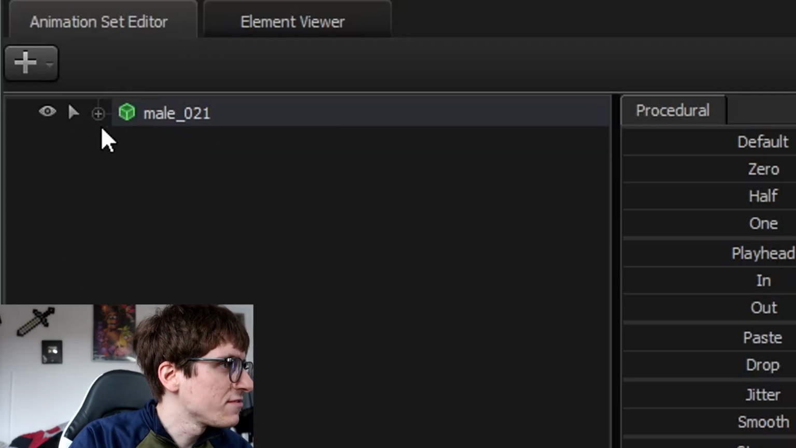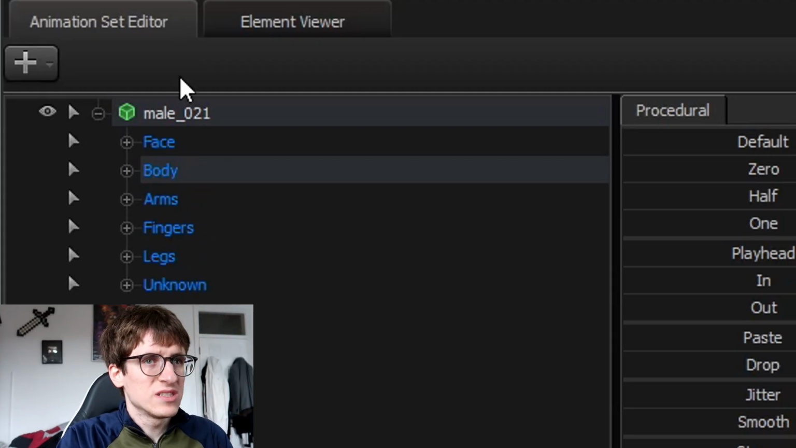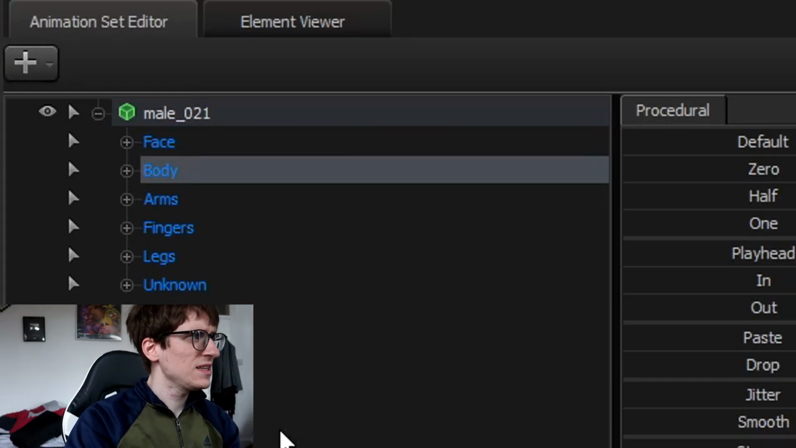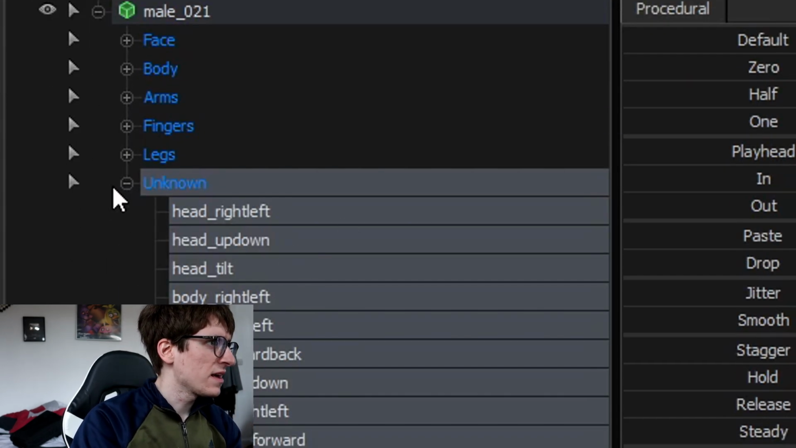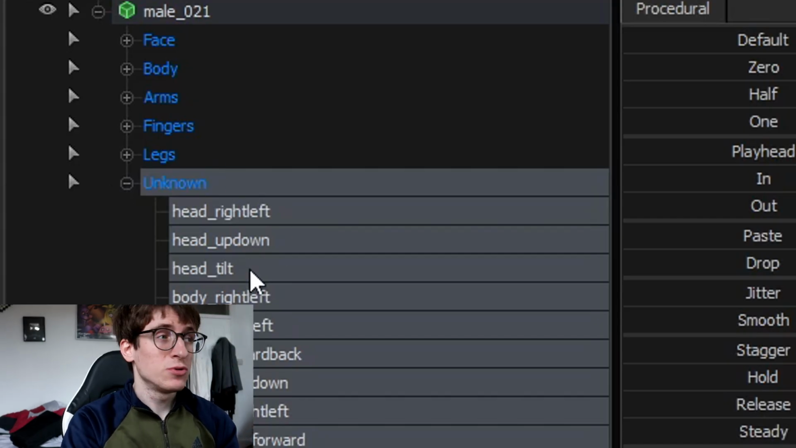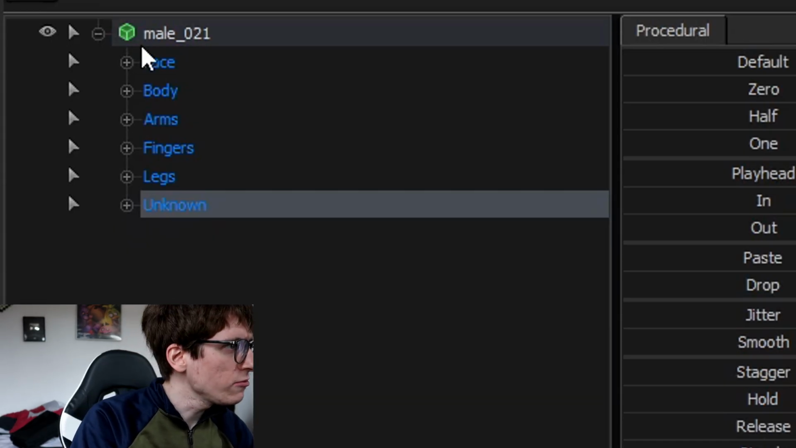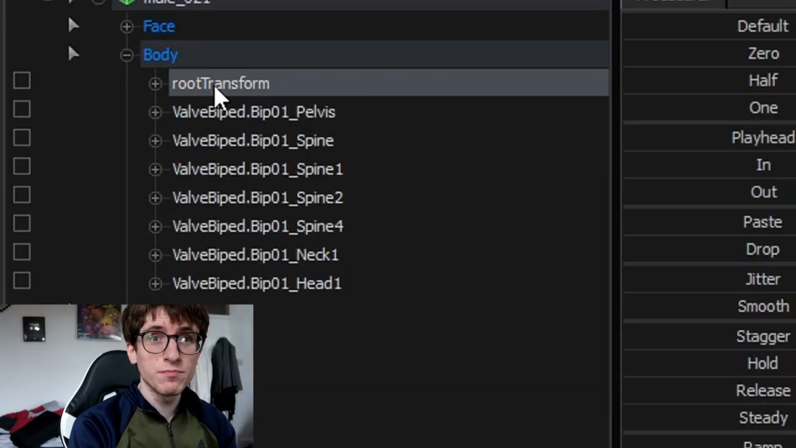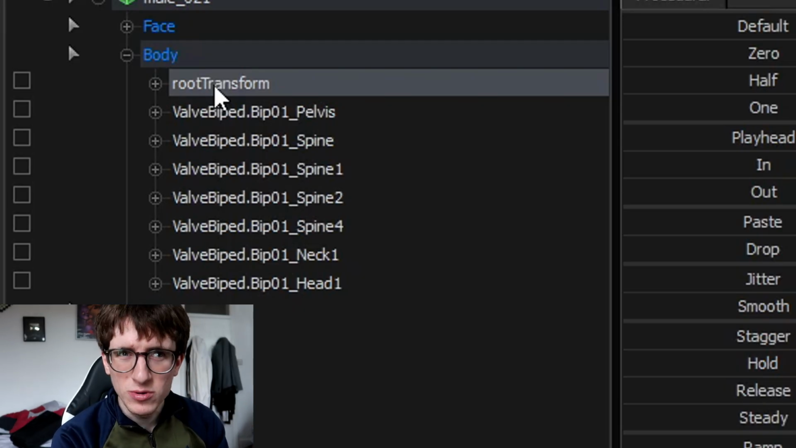So over here we have Mayor 1, and if we left click on the little plus button here, then it shows all the little sections that the model has. You have the face section, the body section, and the unknown section, which are just parts of the rig that they didn't really know which section to put it in, I guess, so they just put it in the unknown section, the miscellaneous part, if you like. What we're going to be focusing on today is the body section, and you can also find the root transform bone there as well. More often than not, the root transform bone can be found in the body section.